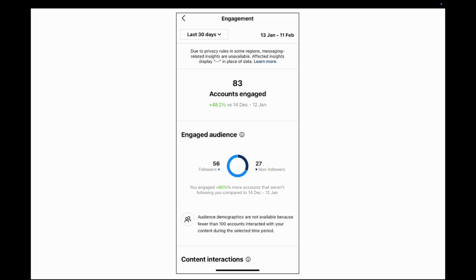Engagement is critical to understanding how well your content is resonating. It includes likes, reactions, comments, shares, and saves. So keep an eye on those engagement, or sometimes they're called content interaction scores.